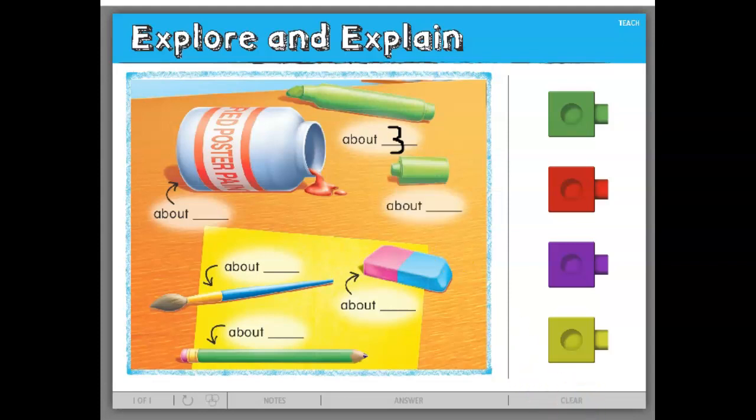So the lid is about 1 cube long. What about this bottle of paint over here? How long do you think that will be? I'm going to take my cubes and line it up at the end. They all have to touch. I can't leave a space, remember, they have to touch. But with the cubes, I can connect them. So I can see that this bottle of paint is about 3 cubes long.